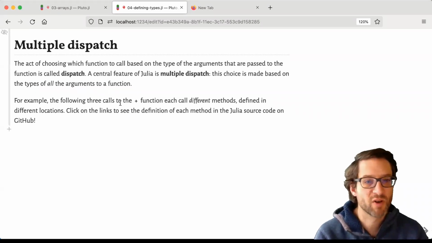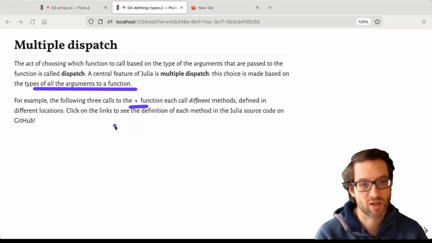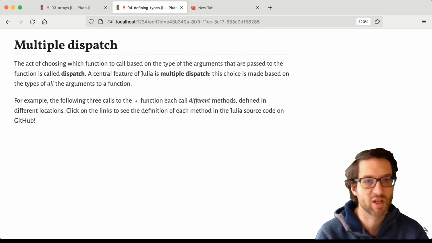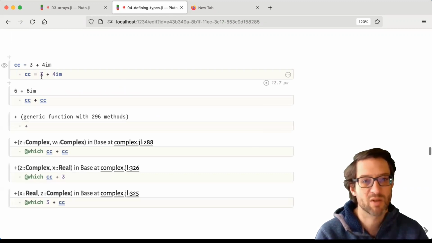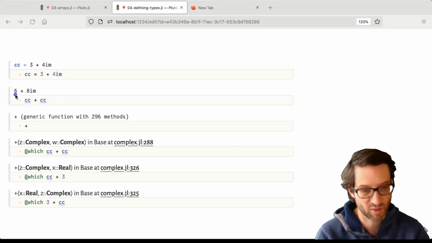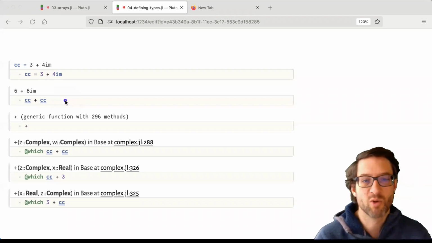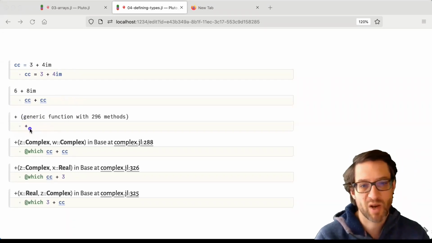For example, look at the following 3 calls to the plus function, and they each call different methods defined in different locations. And you can even click on the link to see where the methods are defined. We did that before, so let's quickly do that. So here is a complex number, 3 plus 4 imaginary, and we do CC plus CC. That yields 6 real parts and 8 imaginary parts. So there's a function inside Julia that knows how to sum 2 imaginary numbers. If I just type plus, it says there's a generic function with 296 methods. So there's 296 ways with which you can use plus in Julia.